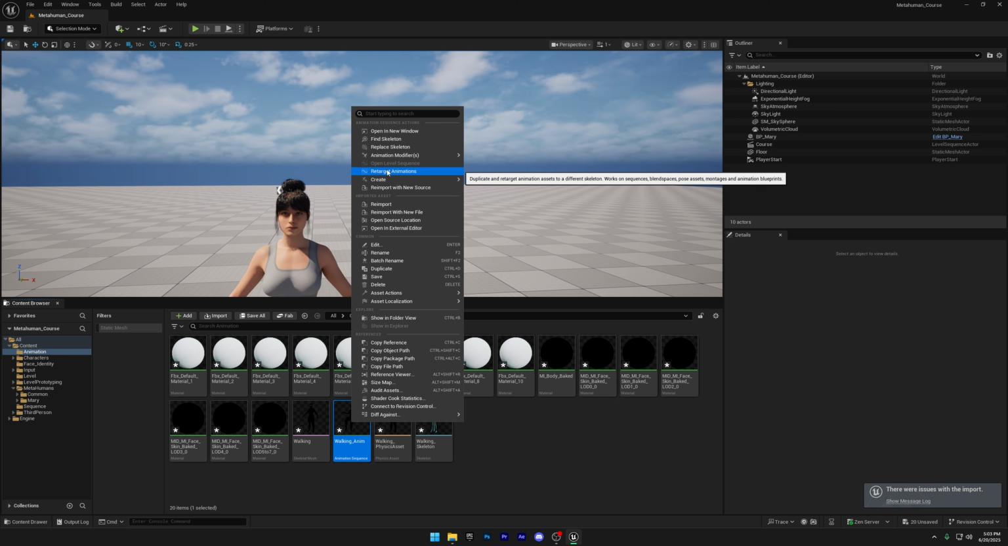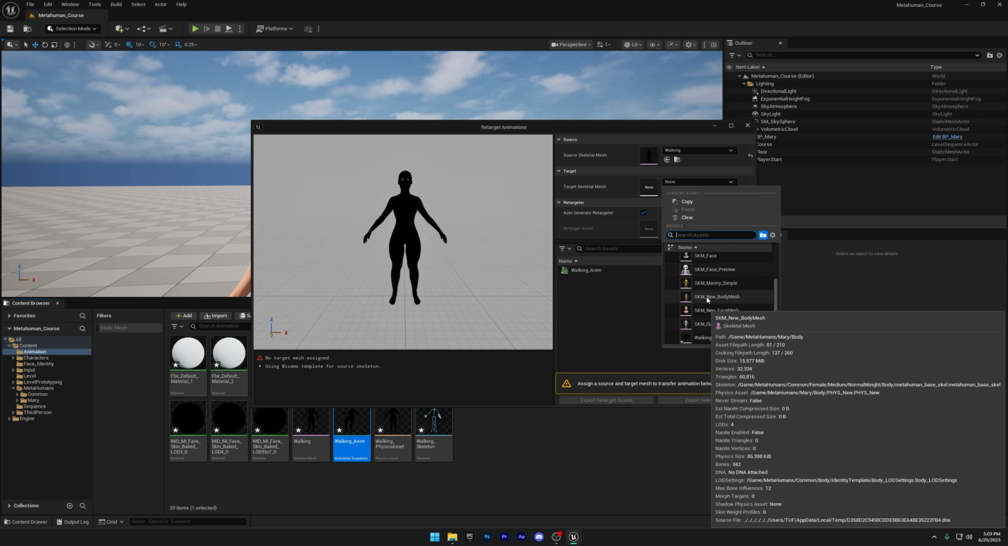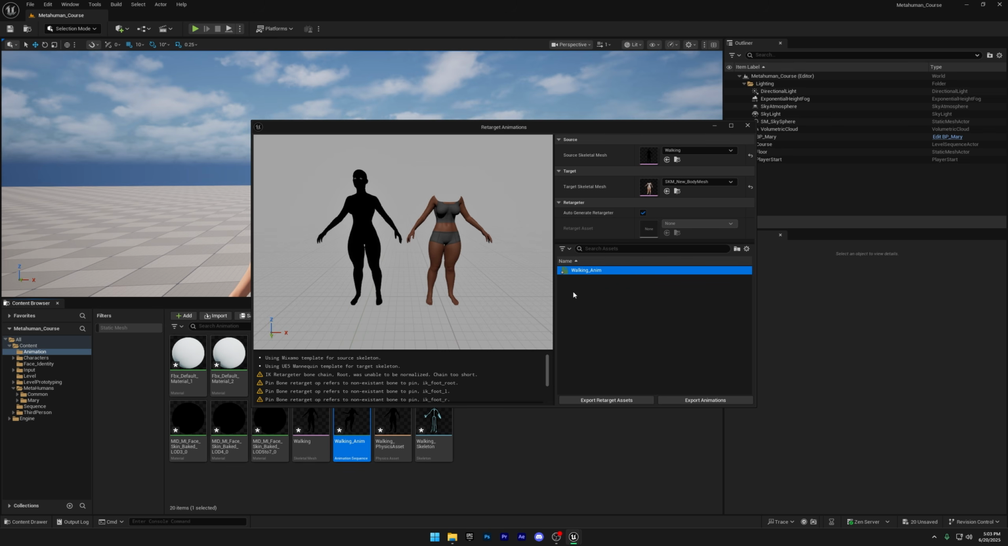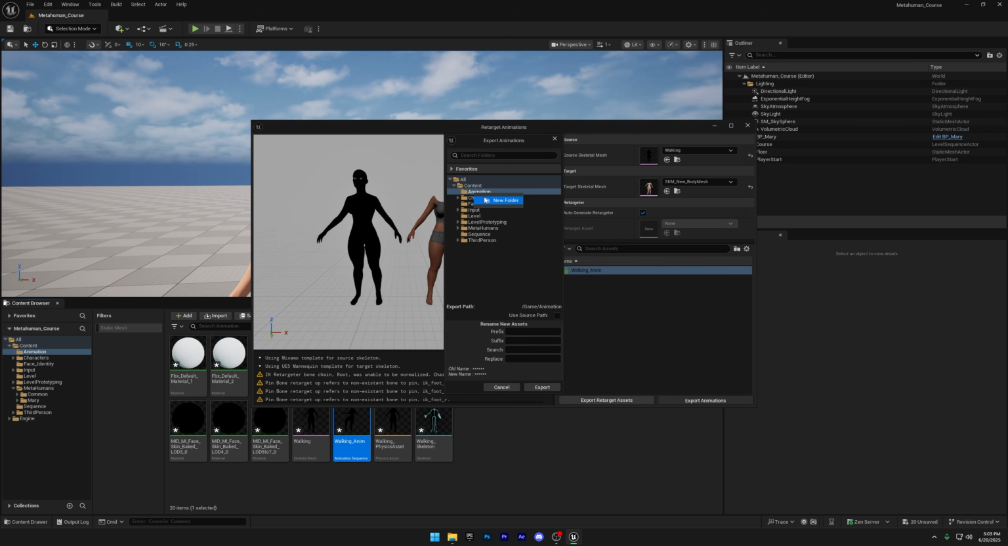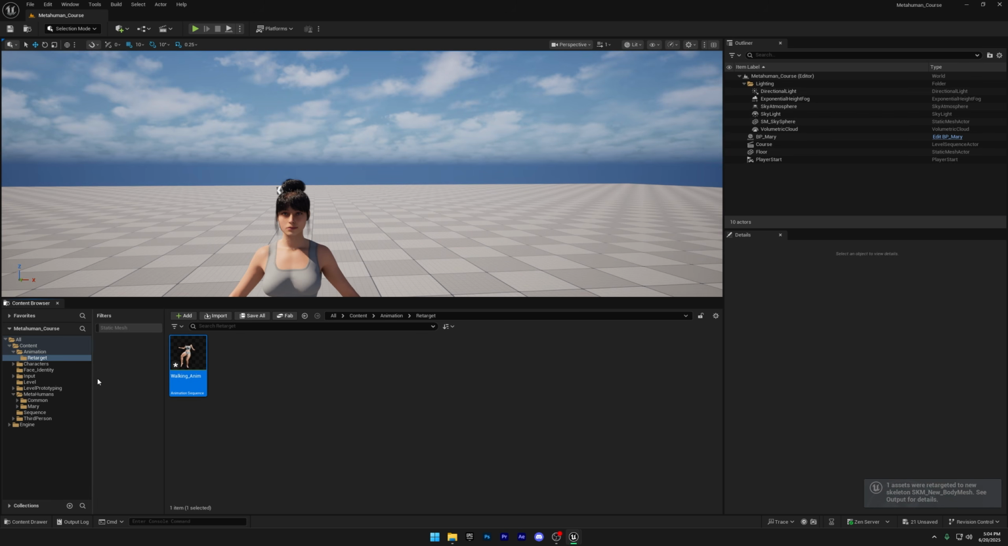Now right-click on the animation sequence file and choose Retarget Animation. In the Retarget window, the first thing you need to do is select the target skeletal mesh. Make sure to pick the body skeletal mesh of the MetaHuman you want to apply the animation to. Next, select the animation you just imported and click on Export Animation. Choose the location where you want to save the retargeted animation, then click Export and confirm one more time. That's it. You've successfully retargeted the animation.